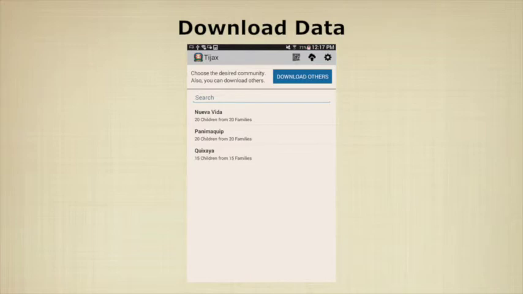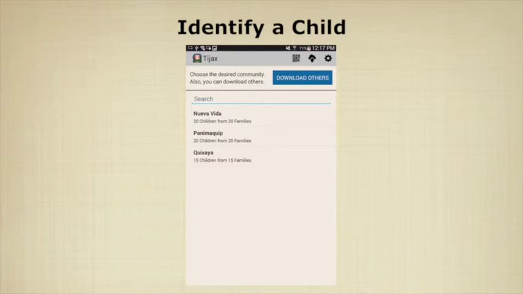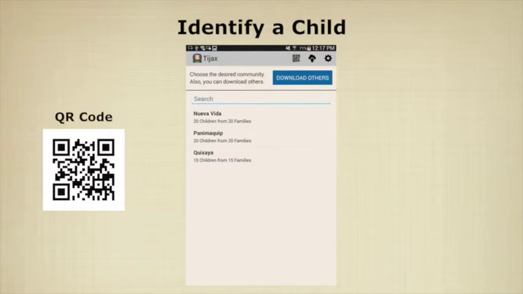Now that the proper data is downloaded, a health promoter will want to identify a child. There are two ways to quickly find a child. The first option is by using the existing camera on the tablet as a QR code scanner. A QR code is an image that encodes information, such as an ID number.